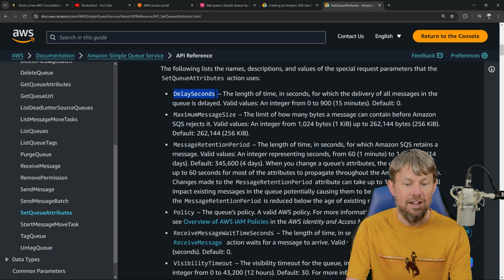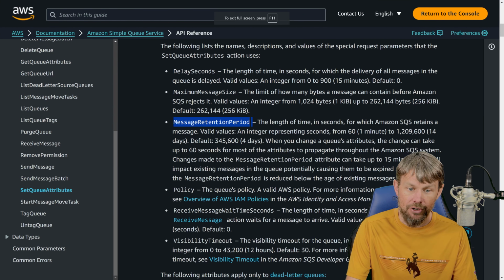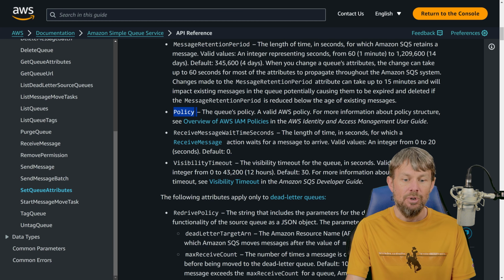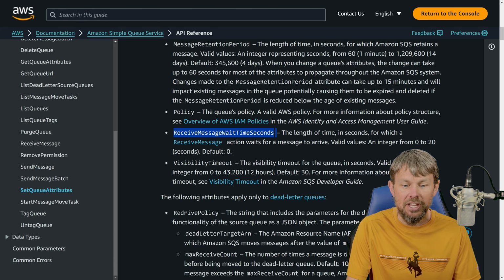So then we also have the message retention period. We have the maximum message size. We have the SQS policy. So that's like a JSON policy that we can use to set access permissions from other services. We can also change the receive message wait time and the visibility timeout. So those are the core attributes here that apply to standard SQS message queues.